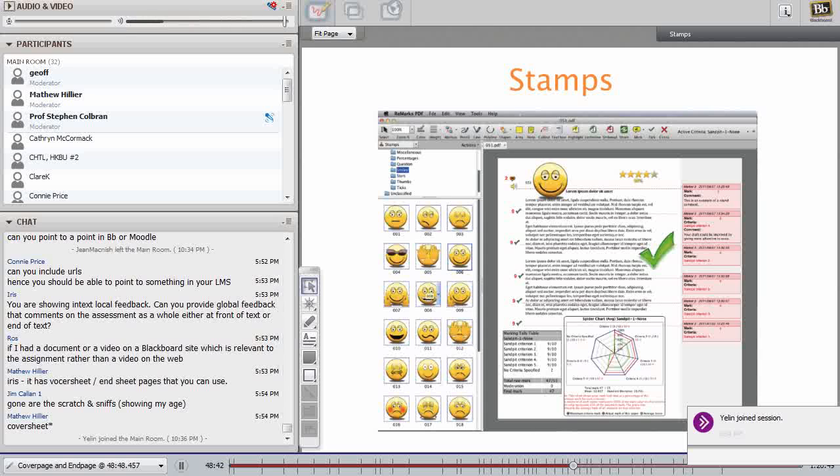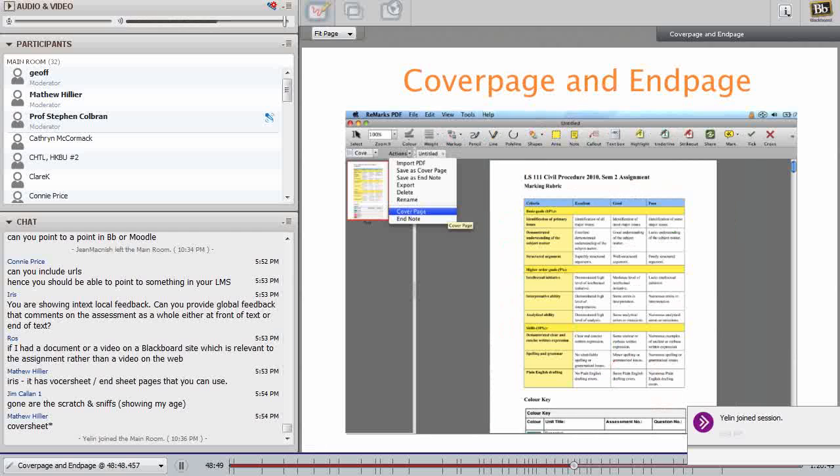Cover sheets, there's a few ways of handling cover sheets. You can create a cover sheet as a cover page, which I'll show you now. So that was good timing. In this particular example, I created a rubric in Word, saved it as a PDF and then made it a cover page. So it's a bit like the cover page feature in Microsoft Word. You can drag this into the student's assignment and it will put that cover page or end page at the end into their assignment. So you could include barcodes and things if you wanted to as well.